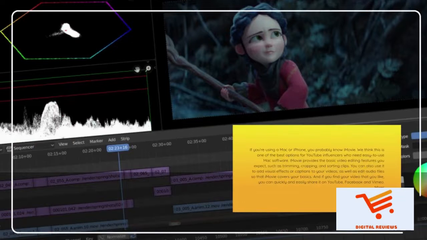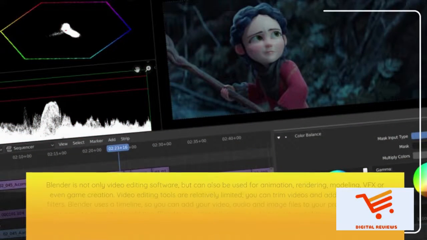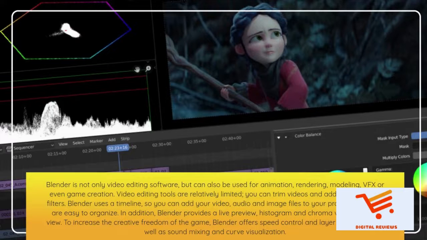2. iMovie. If you're using a Mac or iPhone, you probably know iMovie. We think this is one of the best options for YouTube influencers who need easy-to-use Mac software. iMovie provides the basic video editing features you expect, such as trimming, cropping, and sorting clips. You can also use it to add visual effects or captions to your videos, as well as edit audio files, so iMovie covers your basics. And if you find a video that you like, you can quickly and easily share it on YouTube, Facebook and Vimeo.